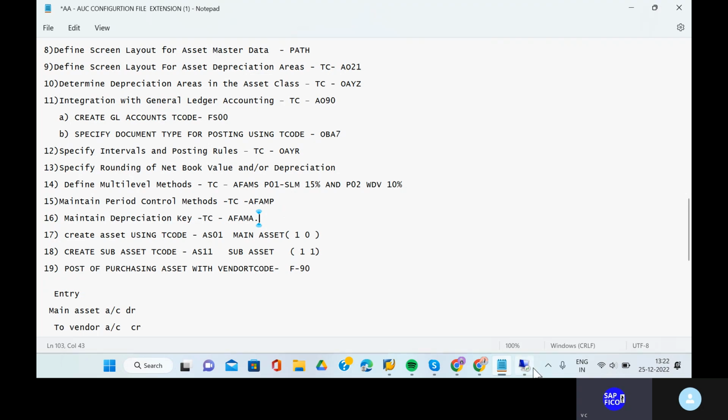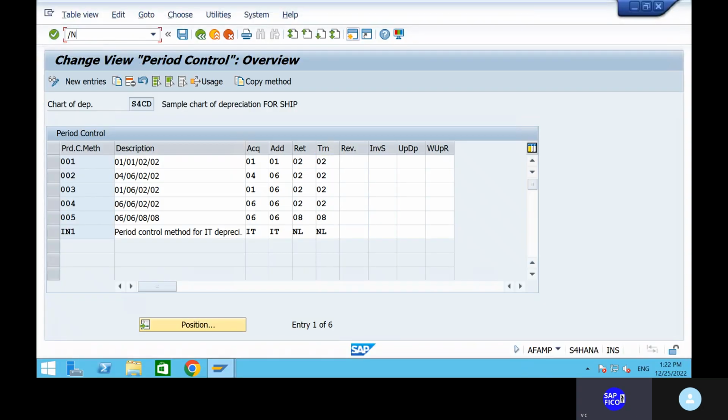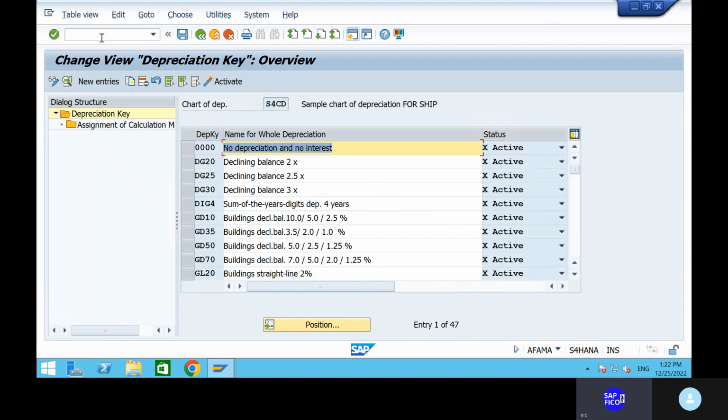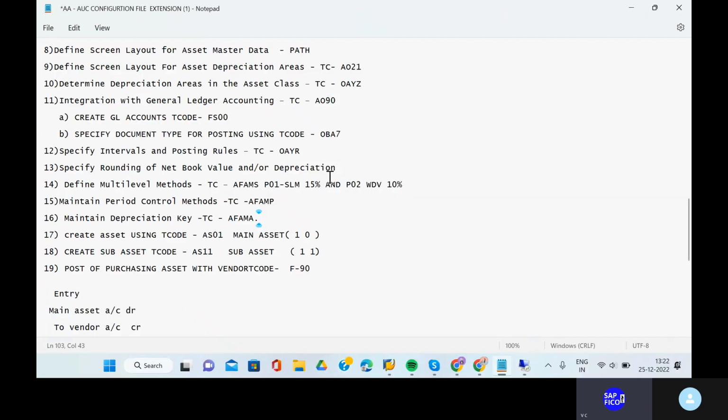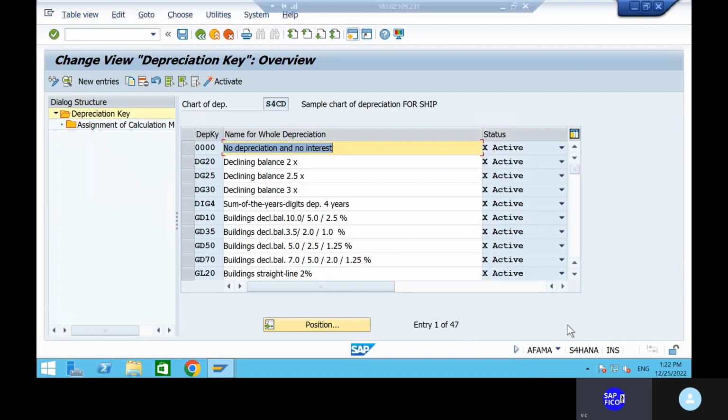Can you go to the transaction code AFAMA, Pawan? See, everything is the same as what we created earlier. In the notepad, go to the notepad, Pawan, and give AFAMA, P01 and P02, that is 7% and this is 10%. Everything is the same, right? You have seen AFAMP, maintain depreciation and period control methods. Now go to the depreciation key using transaction code AFAMA.